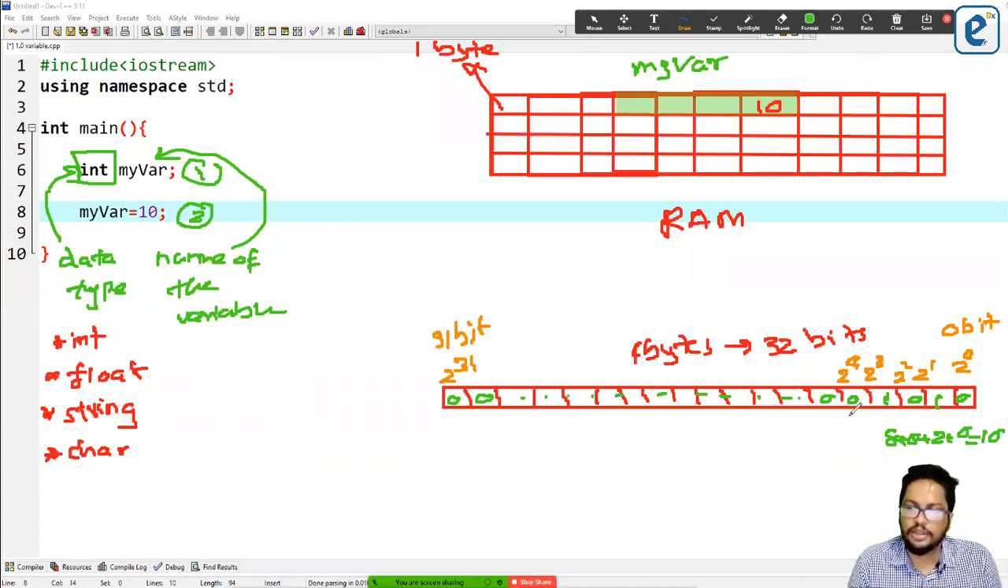Understood, right? So basically, we can use these variables for what? To store values. Variables are there to store values. So if you need to store some value, then we have to use a variable, right? Understood.